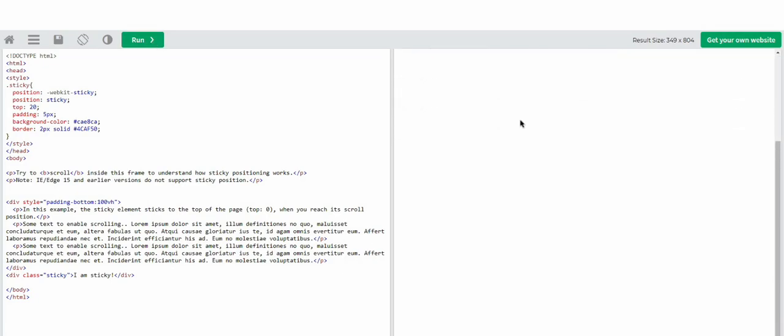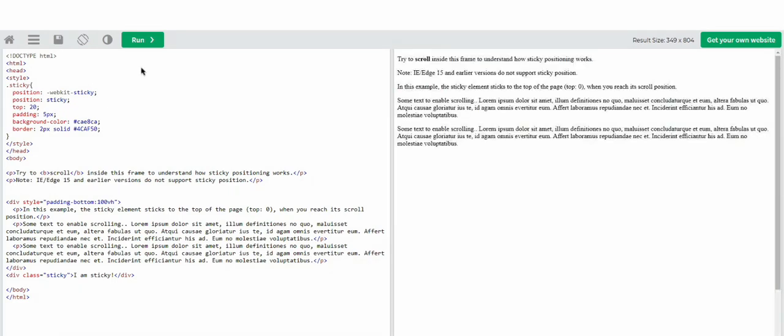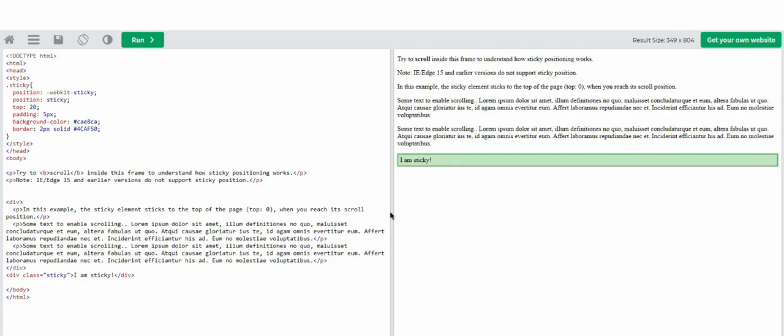Did you hit run after you changed it? Yeah, I did. All right. Oh, it's padding bottom. Just take out that whole padding bottom. Just take out that style. Good. And then I guess you've got to be able to scroll. So they put in that padding so people can scroll.